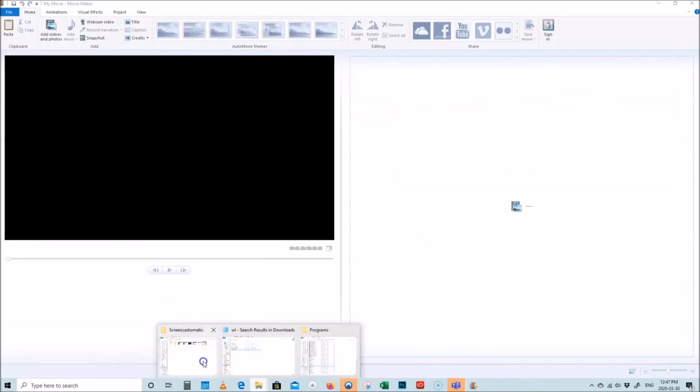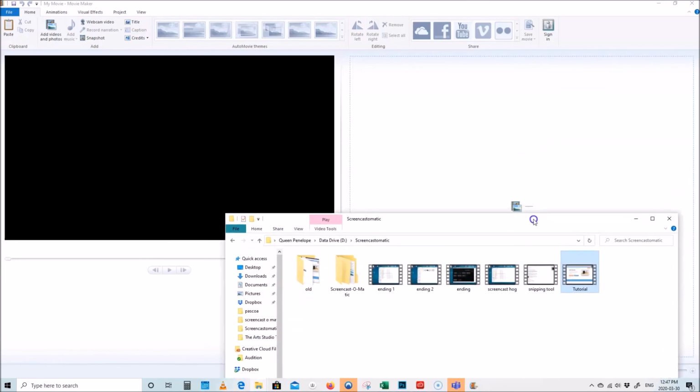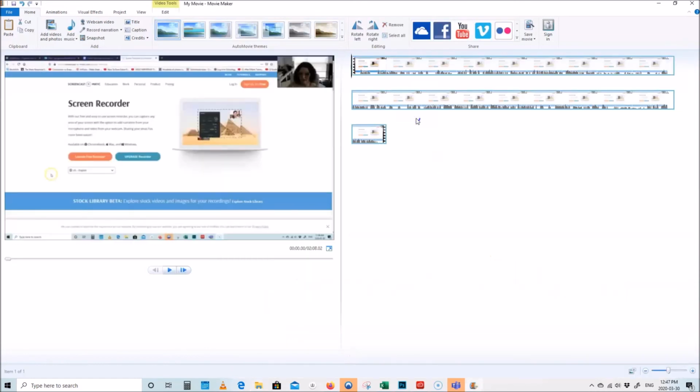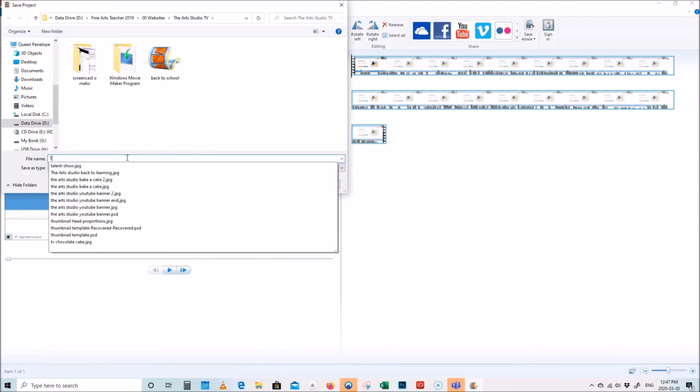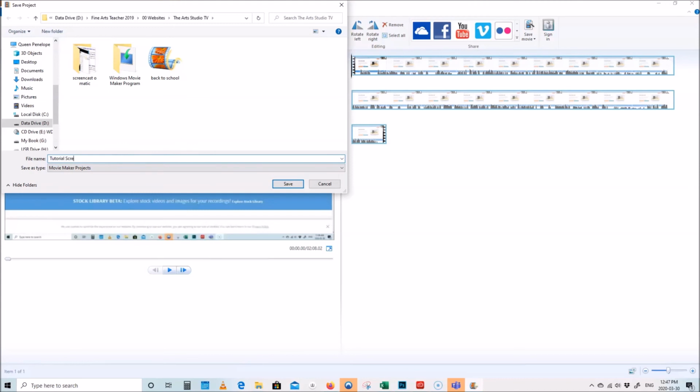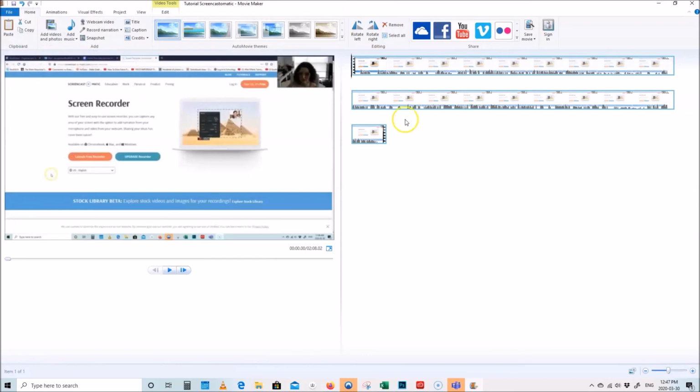I'm going to open here my video on Screencast-O-Matic, where I have all my videos here. So let's say you have, I'm going to give an example here. I'm going to put tutorial here. One thing that I like to do when I start is File, Save Project as. Actually, first time you save project as, right? And I'm going to save it here as tutorial Screencast-O-Matic, because then, whoops, if something happens, you have the project itself done, right? The project itself is saved.